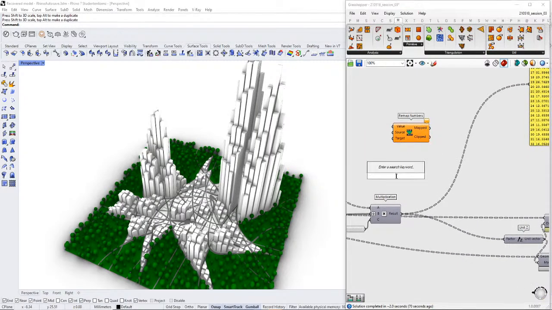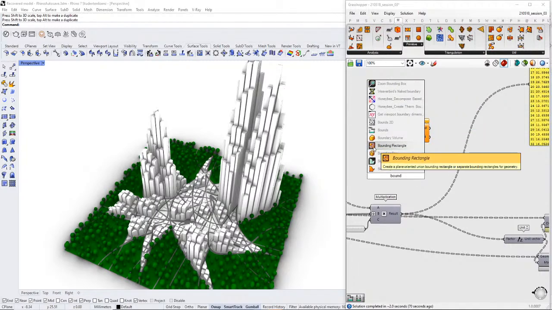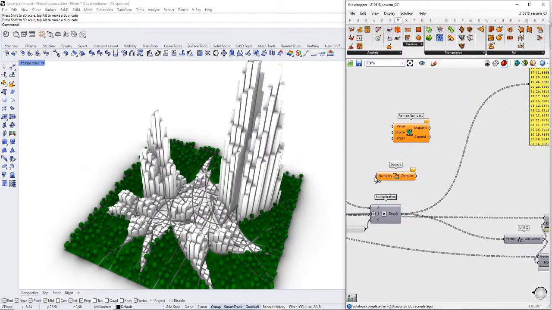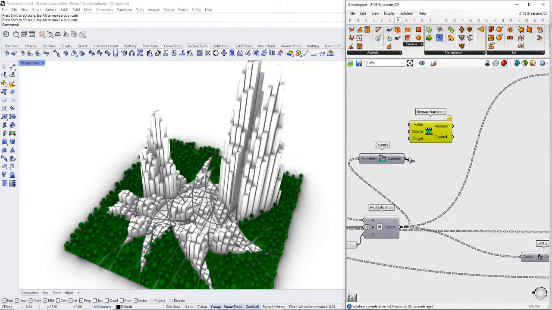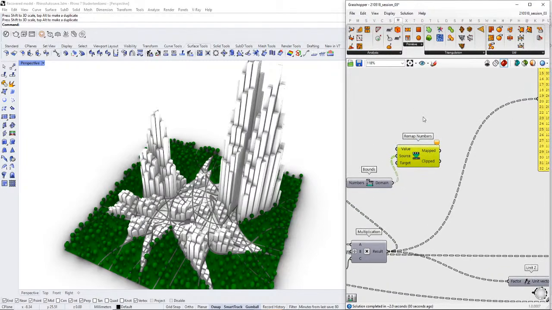So we can reconstruct the boundaries, the bounds, and those are the sources of it then.